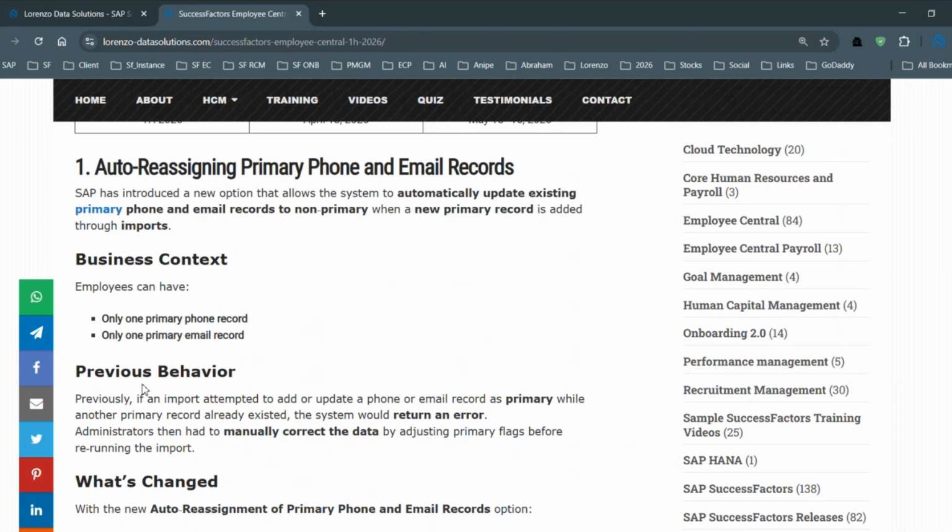When you have time, you can go through this blog and understand, because I have posted it in a very simplified manner about these updates for H1 2026 for Employee Central. Actually, this update is all about maintaining phone information and email records as primary. Currently, the system doesn't allow you to insert one more primary record. As per the present behavior, you can only have one primary phone record and one primary email record.